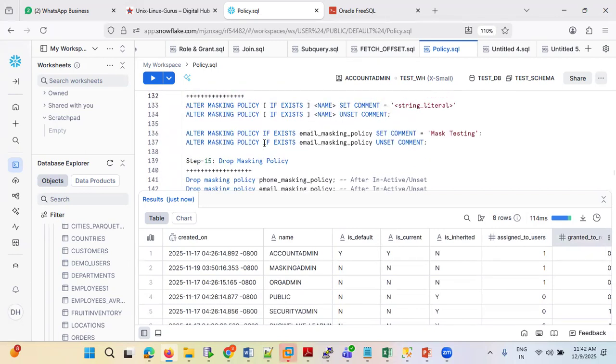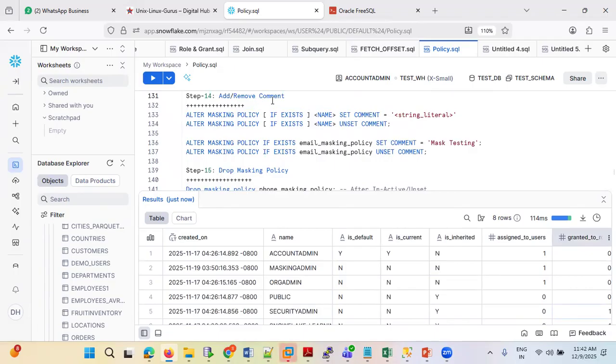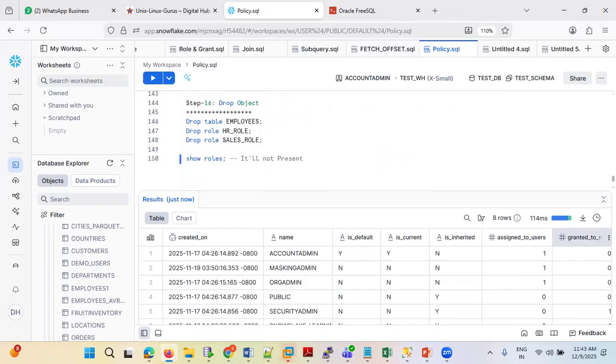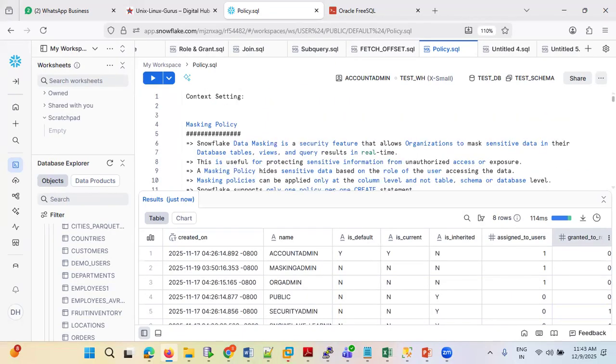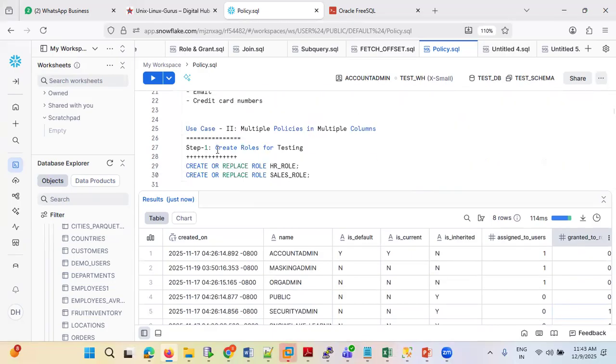If a policy is already present and we want to add or remove a comment, this is the way. Alter masking policy if exists, that name, set comment equal to. Previously a comment was not there, so we are going to add some comment. Again, if the comment is not required, then unset comment and it will go. Okay, so this is one use case for one topic we have taken, which is for multiple policies in a single table with multiple columns.